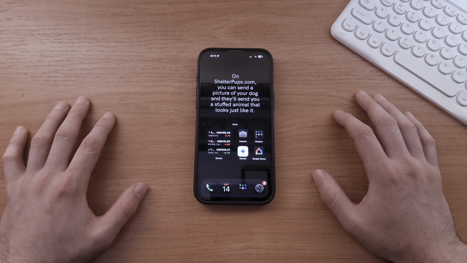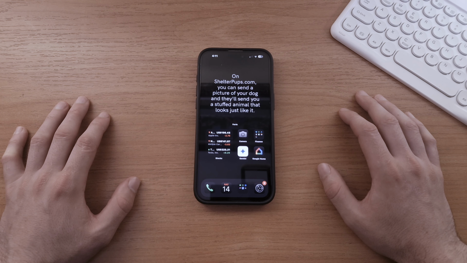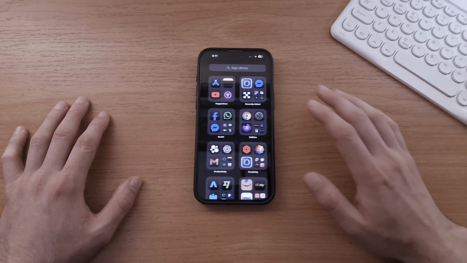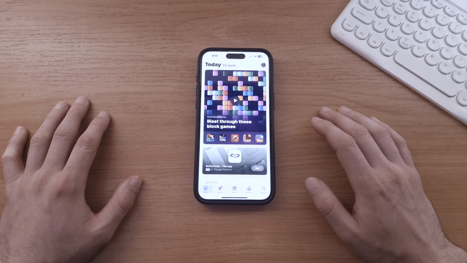Hi, in this video I'm going to show you how to install apps on your iPhone 15, 15 Pro and 15 Pro Max. It's a very easy process. So to do that, go to the App Store. It's this one, tap on it.